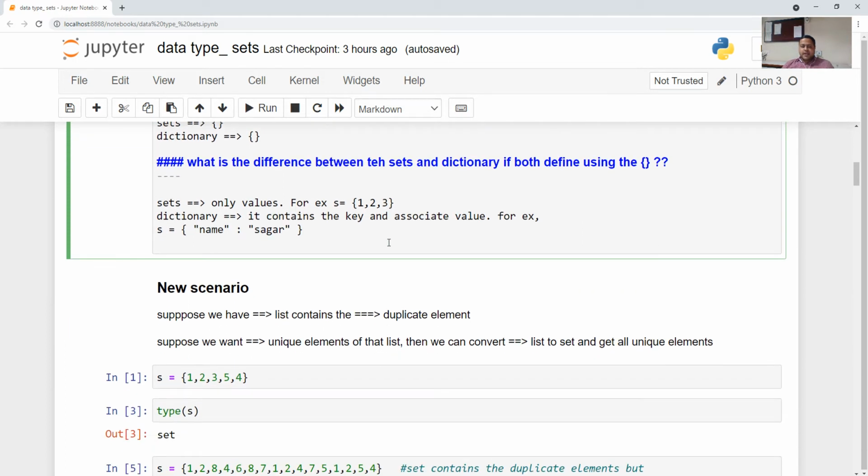Now, a set only defines the values in between the curly braces, like s equal to 1, 2, 3. And a dictionary contains a key associated with a value. For example, name, I am taking as Sagar.